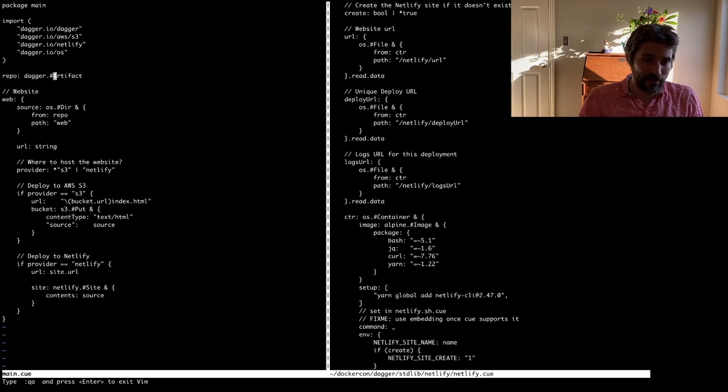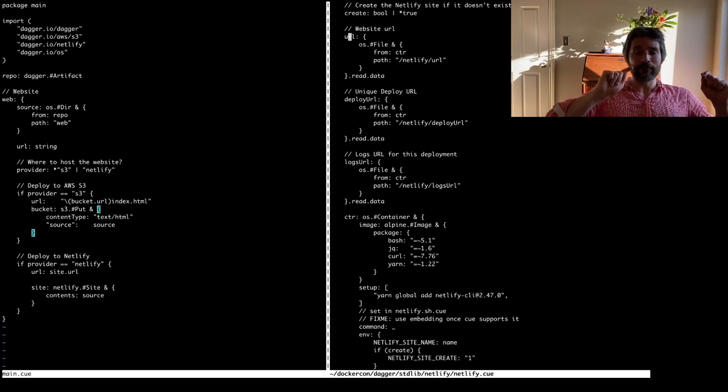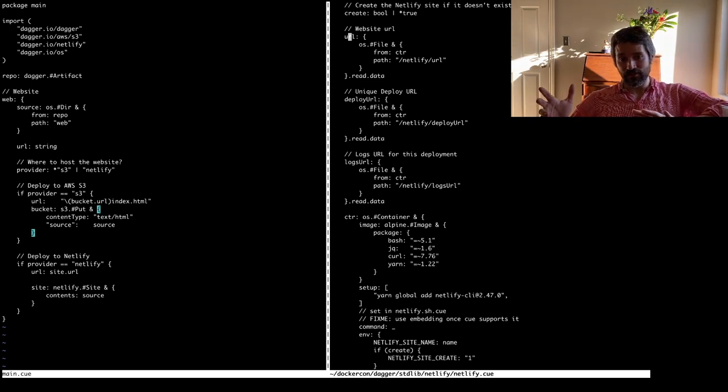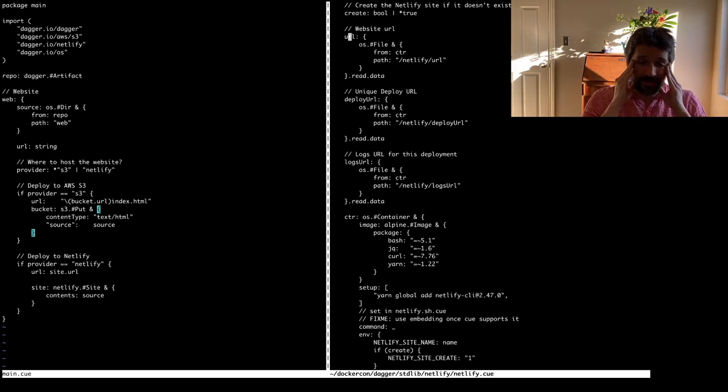End user, me, the developer, I set an artifact at this value. It flowed through web.source to web.site.contents into the container, and then on the other end, a file was written back into URL here, and then back to the user. And so that's how queue gets transformed to Buildkit operations, all orchestrated by Dagger. And so that is the engine that powers it all.